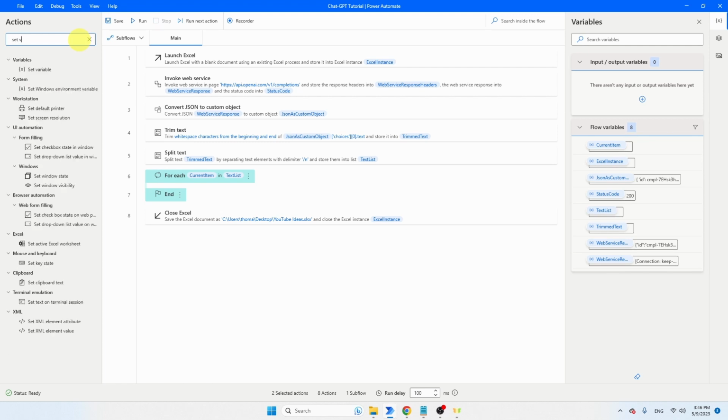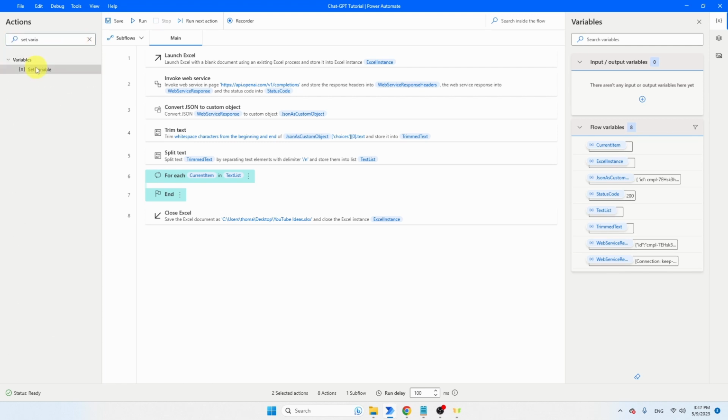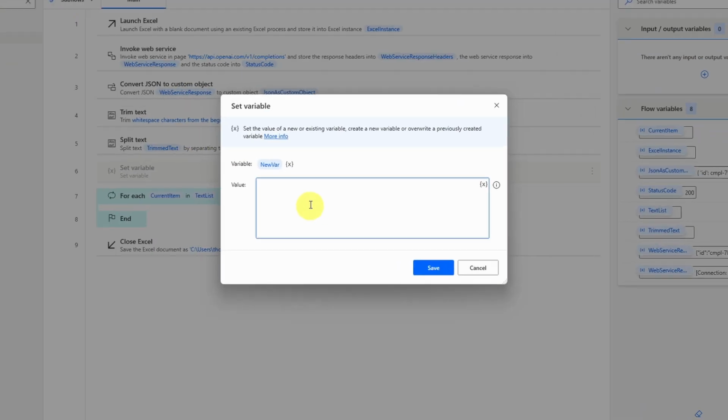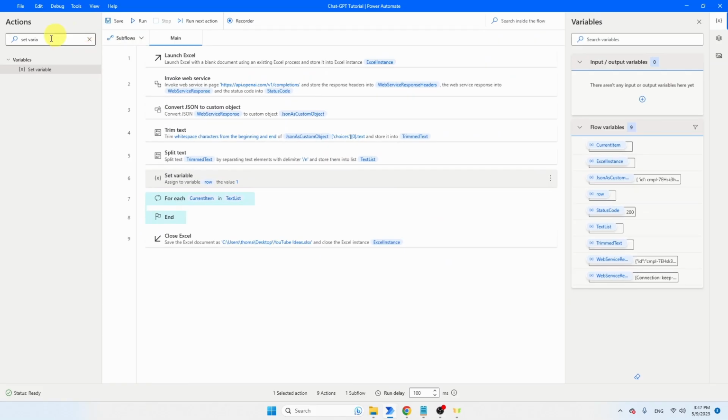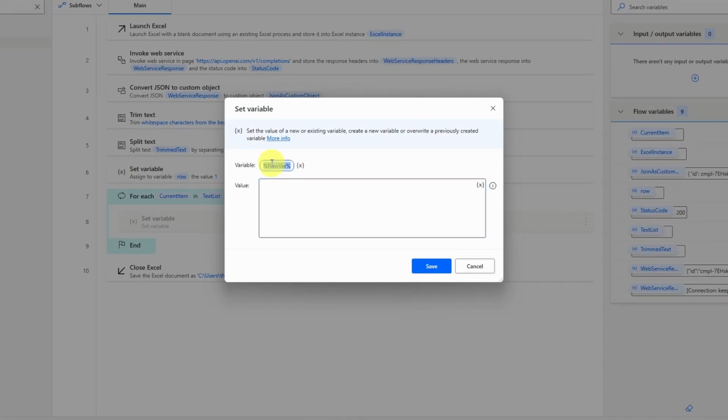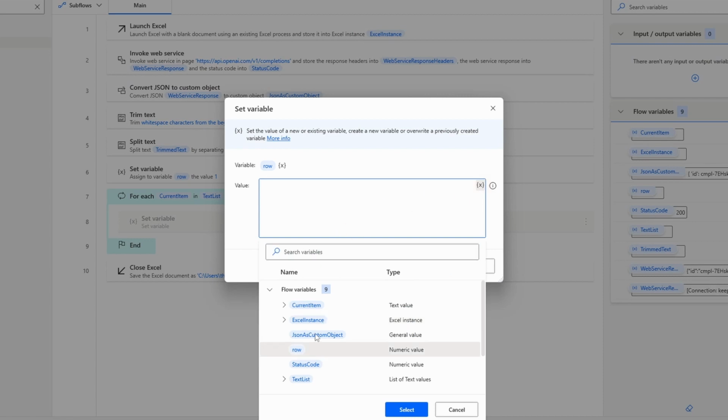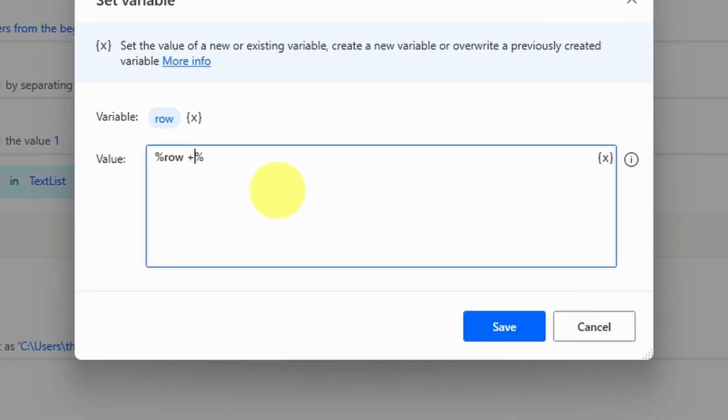Okay, now I'm going to do one more thing. I'm going to use a set variable, and I'm going to create a counter to keep track of the number. So just put set variable here. And then let's create a new variable that we call row. And let's say that row is equal to 1. Add again another set variable, put it in the for each. And then we're going to say that row is equal to row plus 1. And save it.